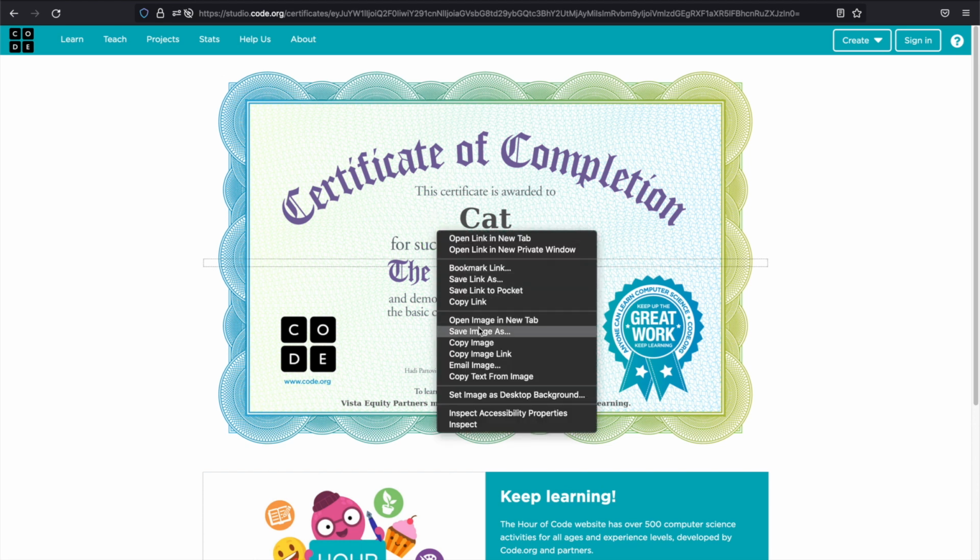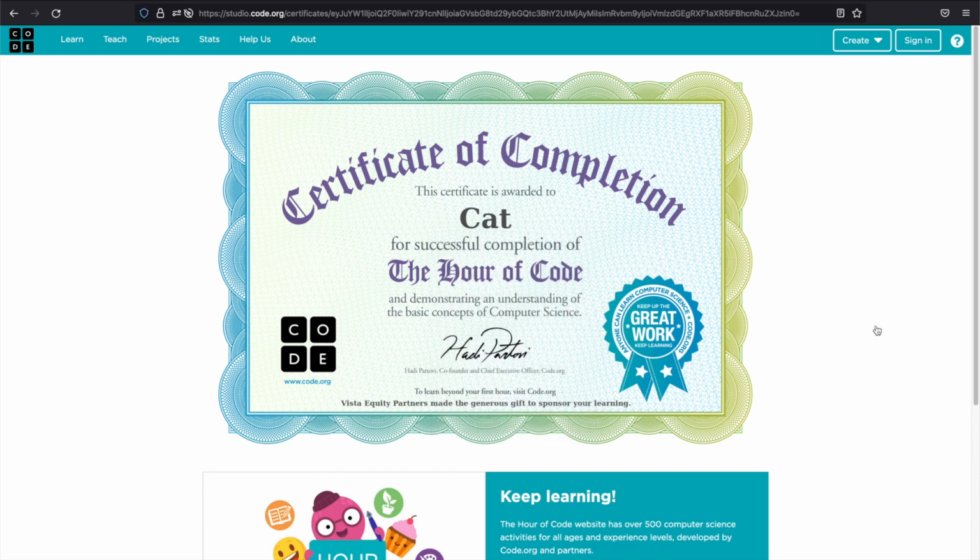At that point, they can either, if they have more time, go on to the next activity, or if this is the end of their hour of code session, you may ask them how they enjoyed it, what they liked best, and to share their creations with the rest of the class so that you can all take a look at the unique creations by every student.